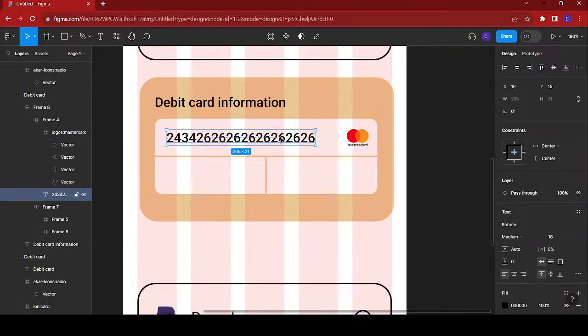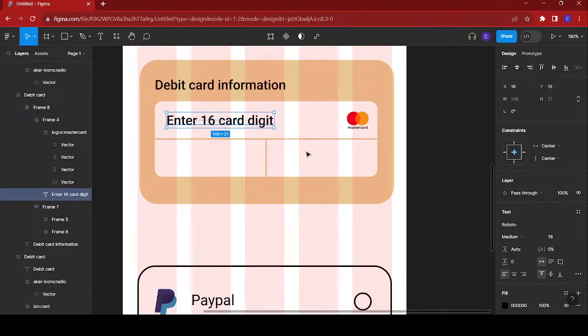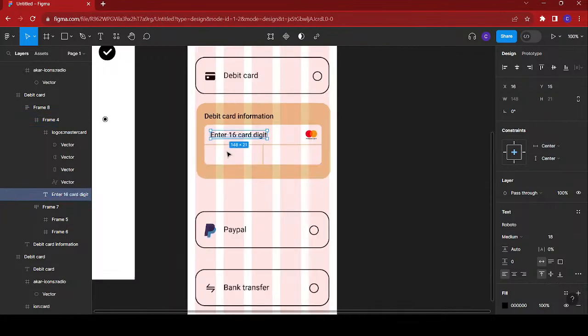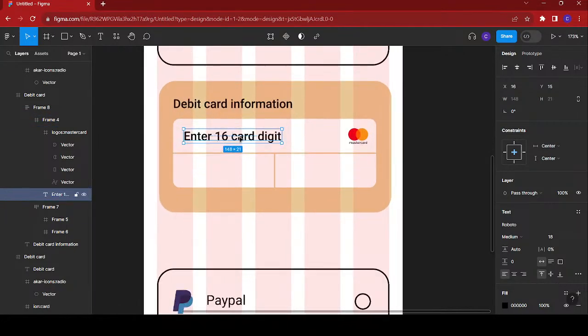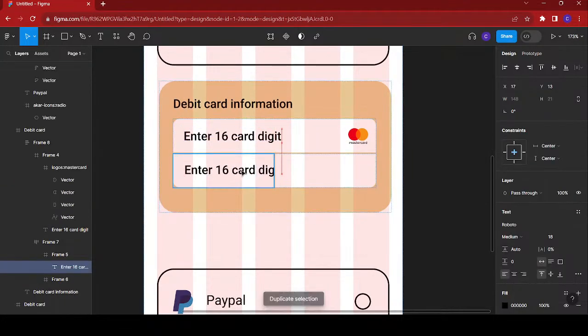All right. I'm going to say enter 16 digits. That's 16 card digits. All right. All these are still going to be corrected. I'm going to duplicate this, then move this one down right here. Then I'm going to add MM for month, then YY for year.